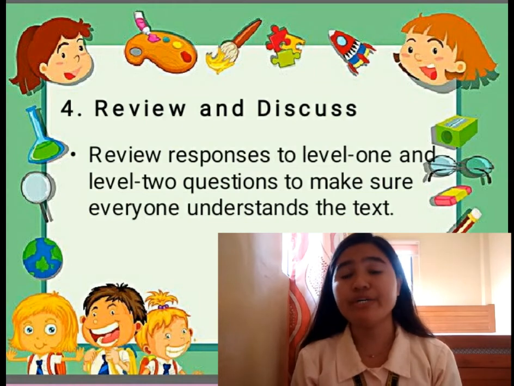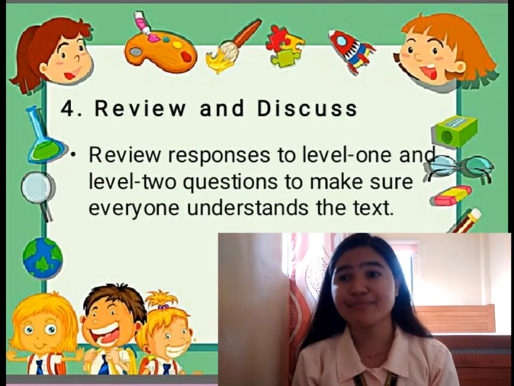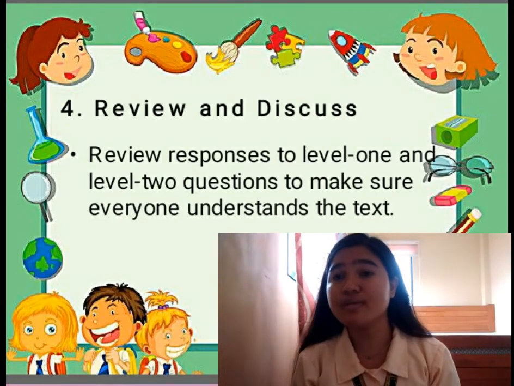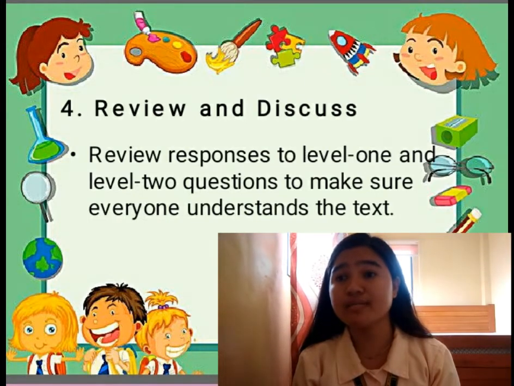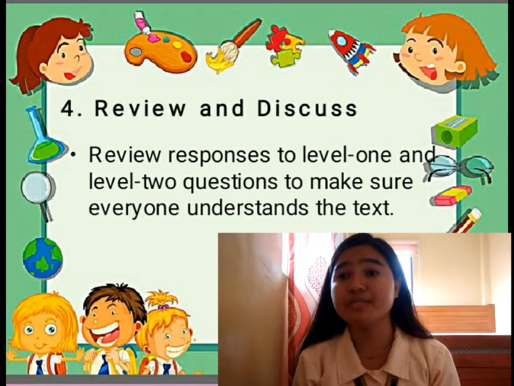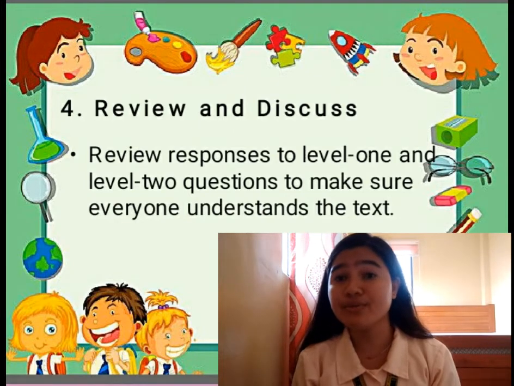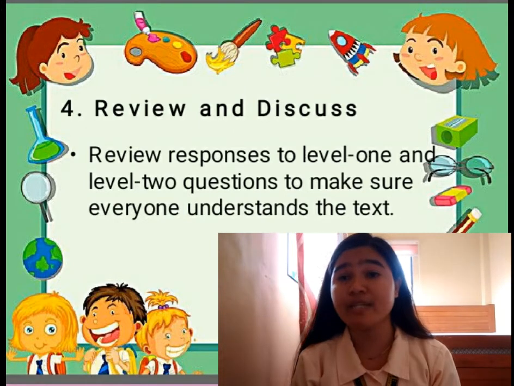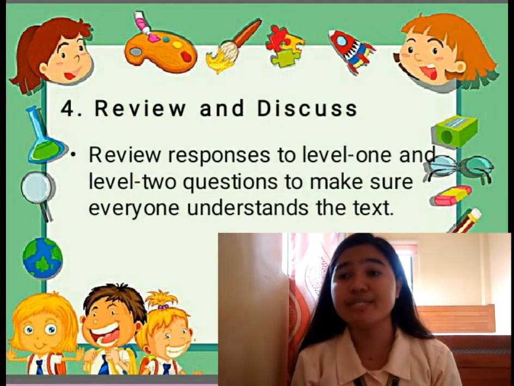Number 4, review and discuss. As you go over level 2 questions, encourage students to share different interpretations of the text and use evidence to explain their answers. The universal questions make effective prompts for a larger class discussion. After reading, review the questions that you had previously asked.